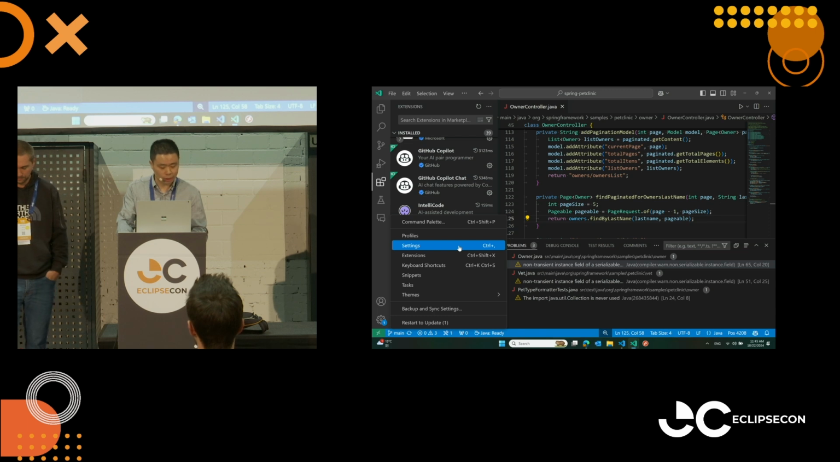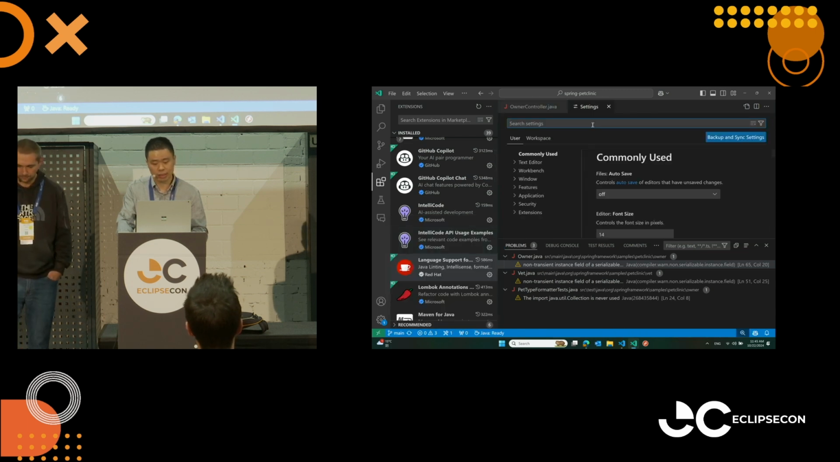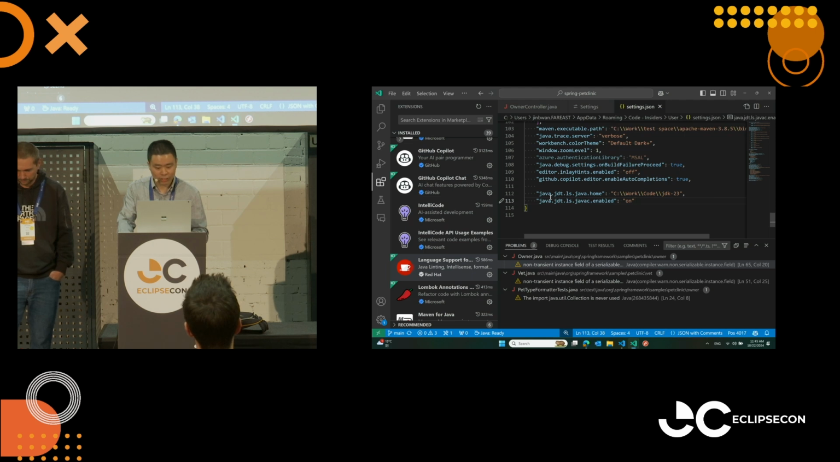To integrate the Javac support, you have to configure the latest JDK as the runtime. So there are two settings to configure. The first one is to configure the java.jdt.ls.java.home. You have to point to the latest JDK 23 as the runtime Java home. The second one is a setting to turn on Javac support in the language server.